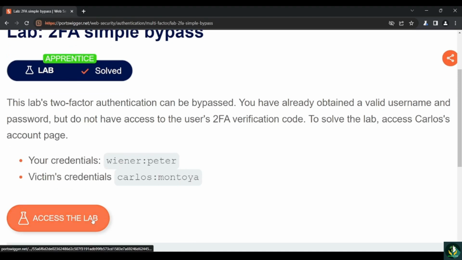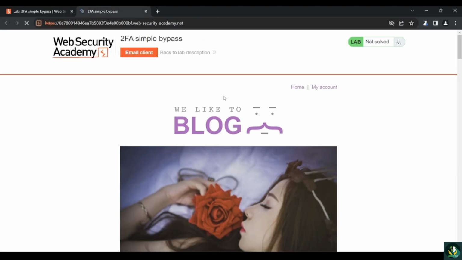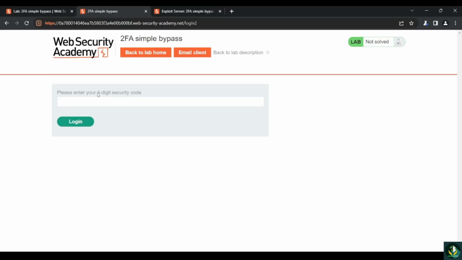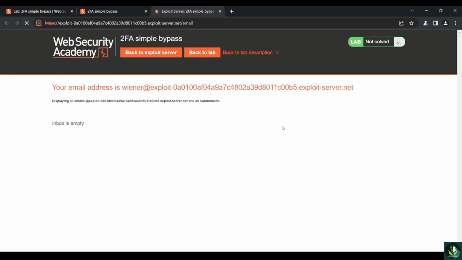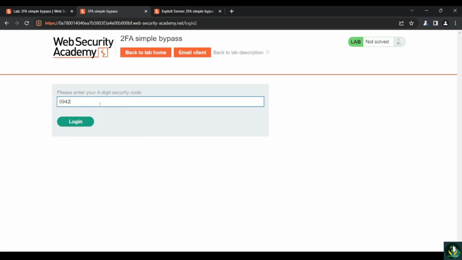So first we'll access this lab. Just click here, access the lab. This will open the web page where we can access this lab. So we'll log in with these credentials. Here we can see the email client. So we'll open the email client and then click here, my account. Then we'll log in with wiener as username and peter as password. Click login and it's asking for a 4-digit security code. So we'll go to the email client, refresh this page and enter this code. This is the security code. And then click login.